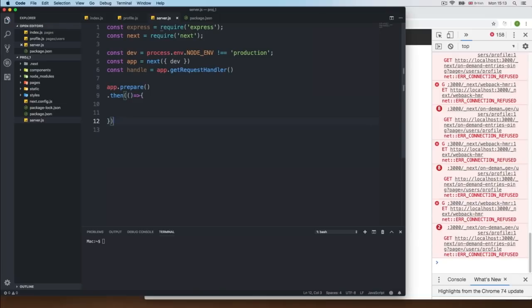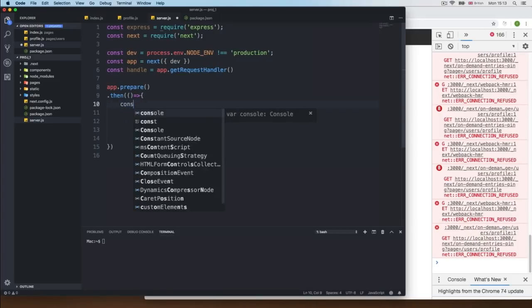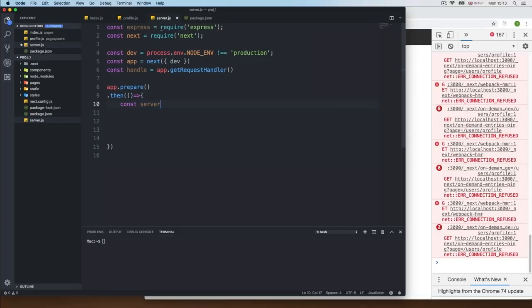All right. So now what is happening right now is that we are starting the Next application from here. But what we are saying is, okay, whenever you create a Next instance, I want to pass here some custom rules. And what are going to be the custom rules? Well, the server of Express. So I'm going to say const server equals express. All right, that's it for now. Now, since you get it then, you're going to get a catch.